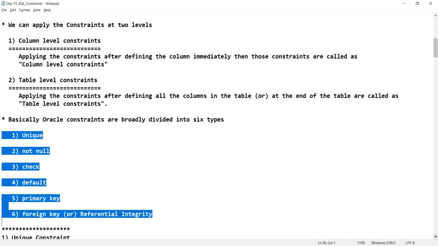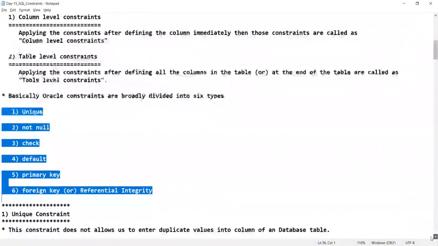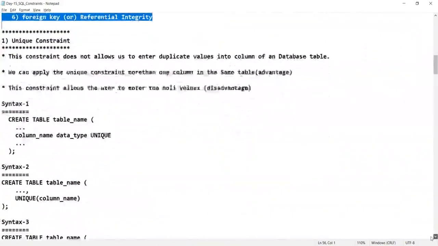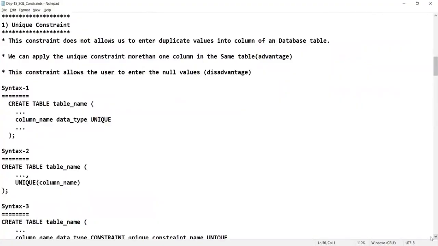We will be walking through each type of constraint here, sir. So let us start with the first constraint. Satish, we did not start with any constraint right now. Slowly you will get to know what is a composite key and all this stuff. So we are just starting with the first constraint of Oracle.